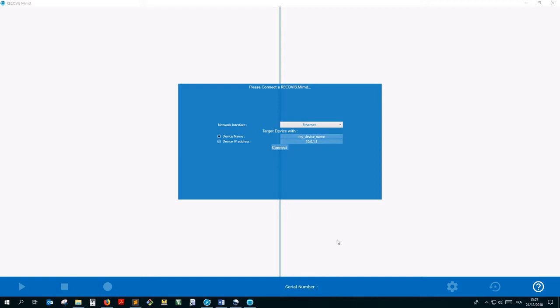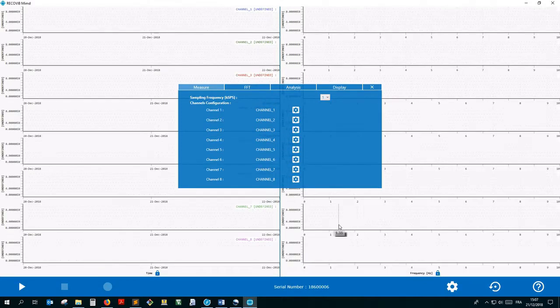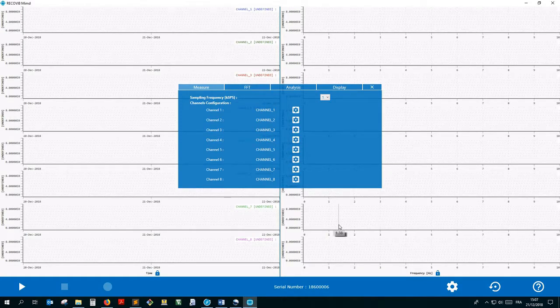I will then target it with its device name, which is MIMD0006. I first select the appropriate network interface. Then I select the device name radio button, and then I type the device name. I click on connect. And when the corresponding RECOVIB MIM is detected, the settings window automatically opens.